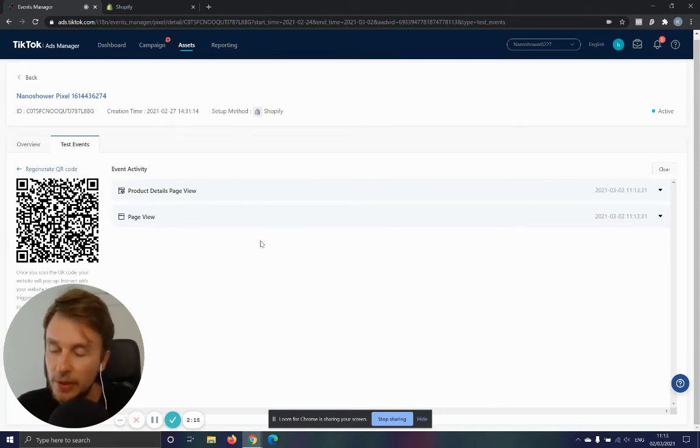So you can test a few things. I'm going to add something to the cart just to see that the pixel events are actually coming up. There's a bit of a delay between when you actually click something and when it shows up. That should be coming up shortly. There we go. That's the add to cart.